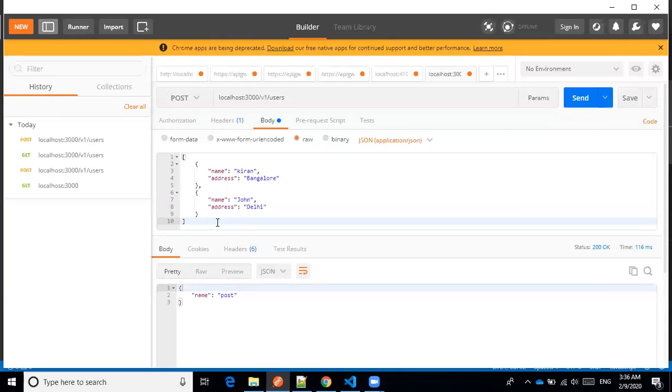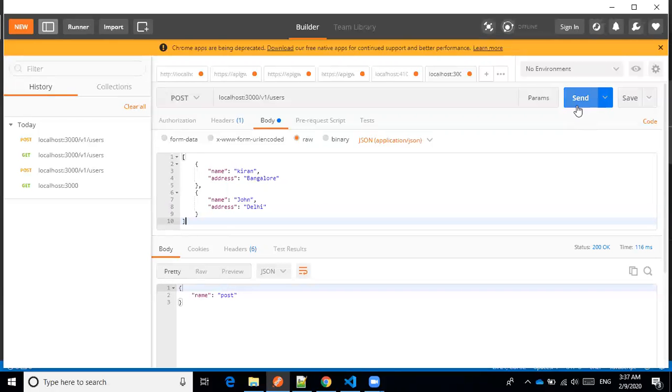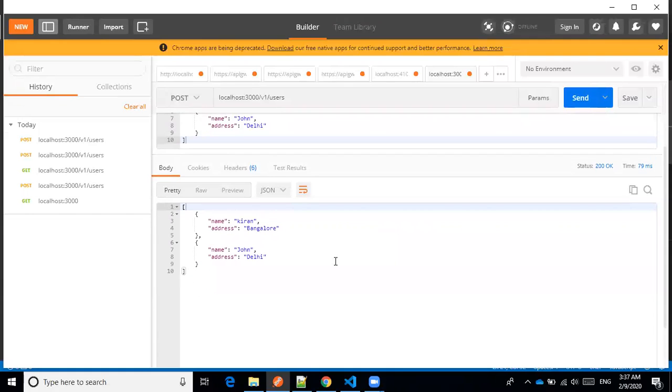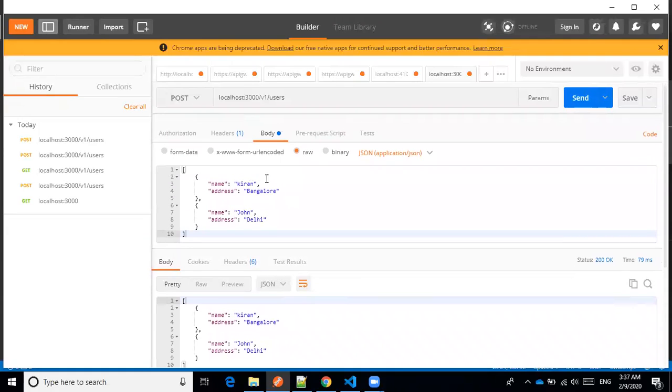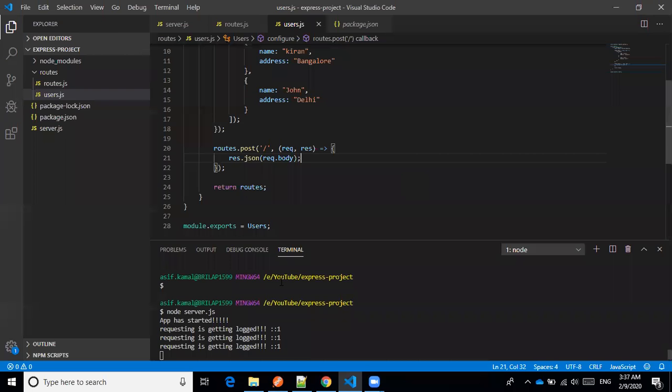Let us see whether, as I told, we are sending the list of users here, and the same body, whatever content we send, we send back from this post endpoint. Let us send it. Yeah, cool. This was the body content which we were sending, and the same we are getting back in the response based on this configured route on this endpoint.